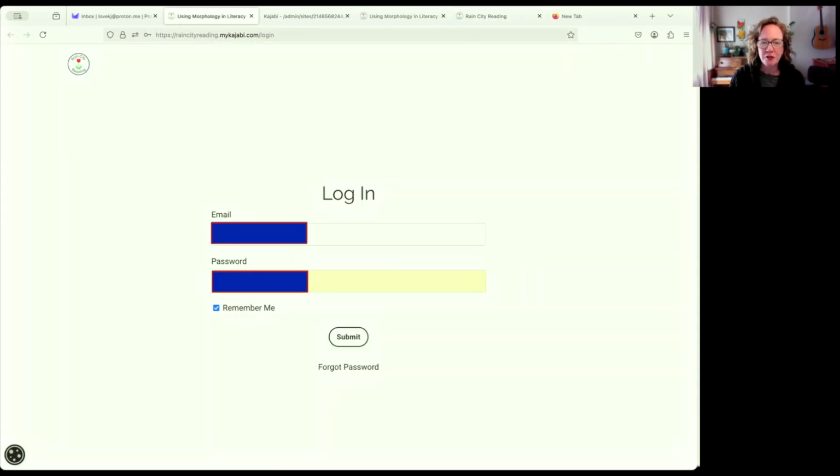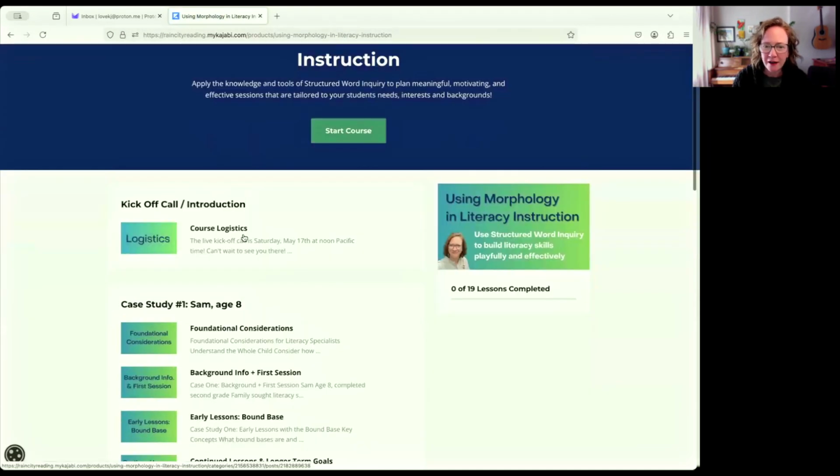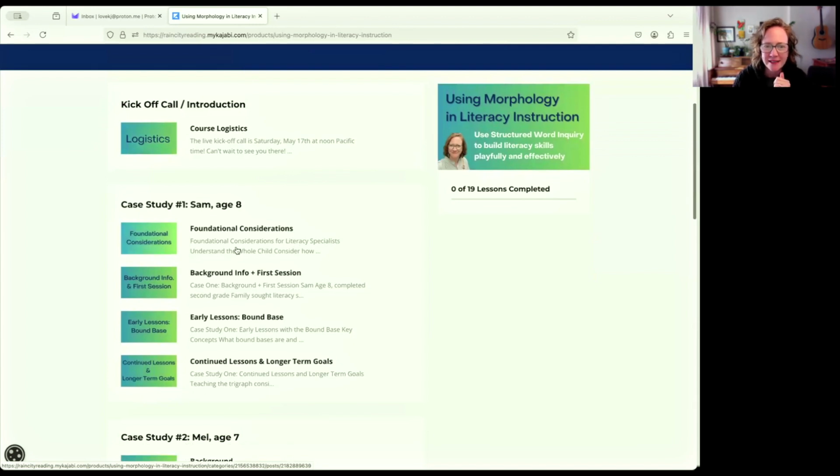Once you have signed up, you'll use the email that you signed up with and your password, log in, and you'll be at the library for the course. Once you're there, you can jump right in. The course kickoff call is going to be this Saturday, May 17th, noon Pacific. If you can't join us for that, you'll be able to watch the recording within a few days. And then you get to dive into the case studies.